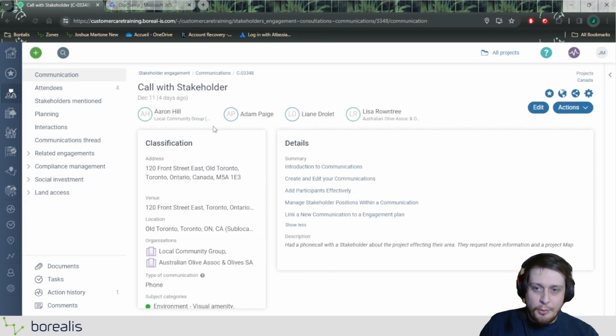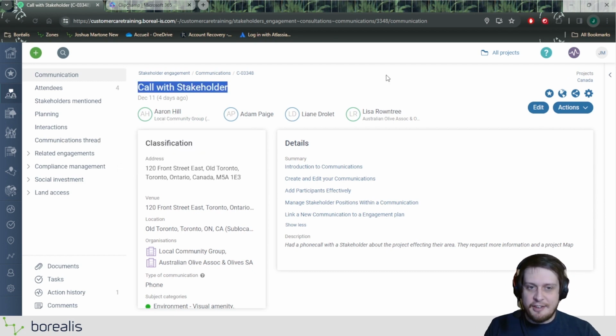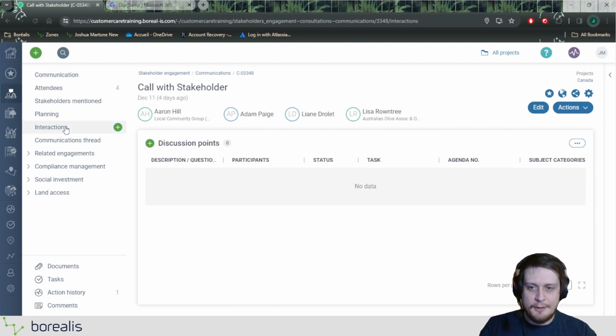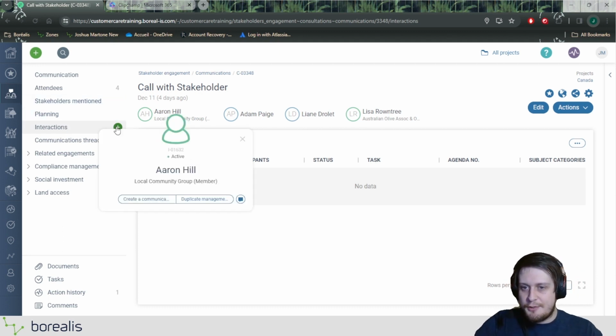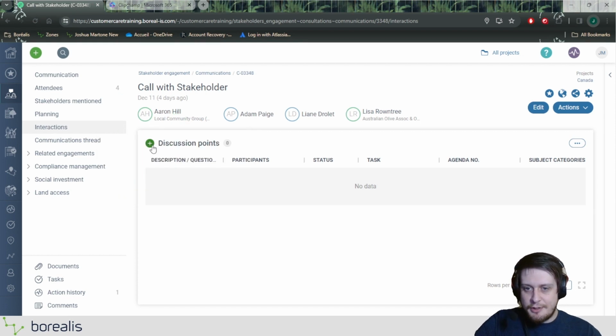It's actually very simple. We're going to just use a communication that we created in a previous capsule. If you remember this call that we had with Aaron and Lisa over here. And where we can record discussion points is right here in the interaction section. So I'm going to click on that, and it'll bring us right here to discussion points. Now, if I want to create one, I can use the green button right here. I can use the green button right here as well.